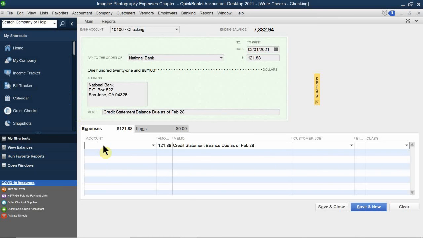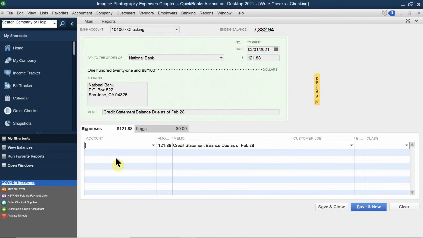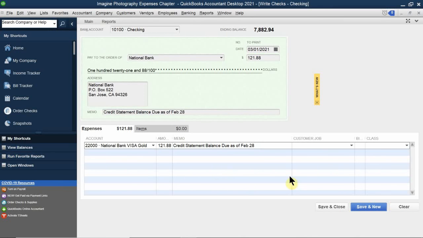And again, the account you're going to be using is the National Visa Bank Visa Gold credit card. And again, this is not going to be for a class, because in this case, the credit card could be used for both store locations.